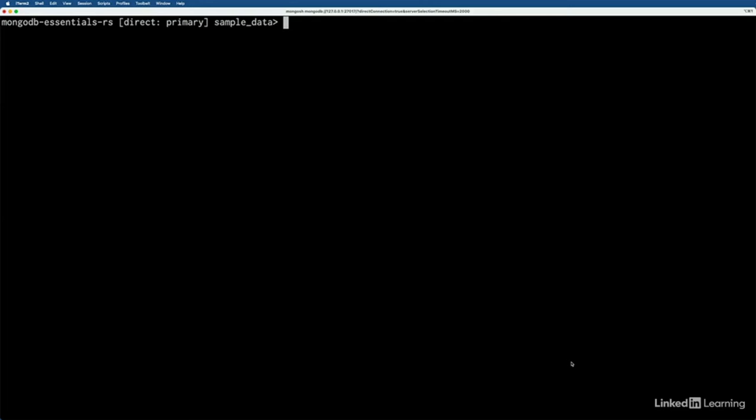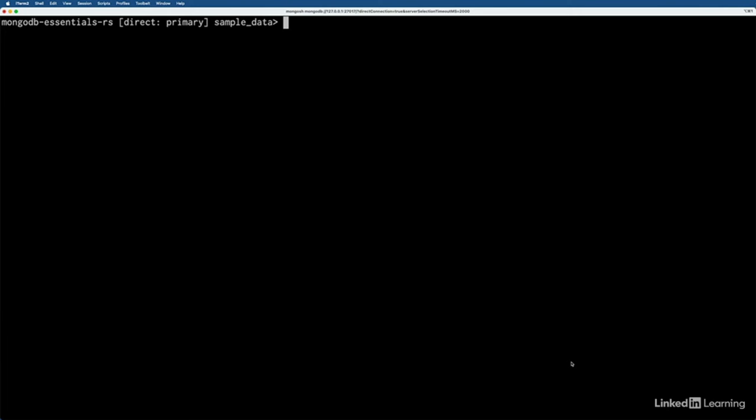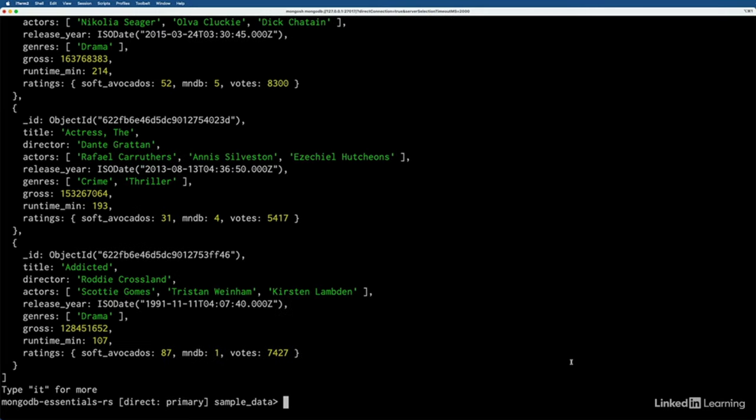Something you use very often when accessing data is sorting. To return the results of a find query in a sorted manner, you can add the sort method after the find method. In this example, I'm going to be using the movies collection, and I'm going to just perform a find query and then add the sort method. As the argument to the sort method, I'm going to pass in a document with the field name that I want to sort on. In this case, it's the title of the movie.